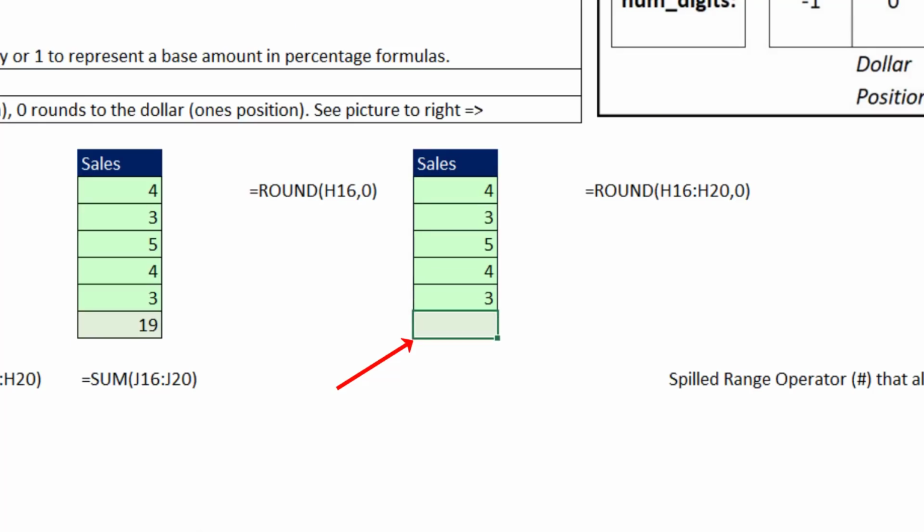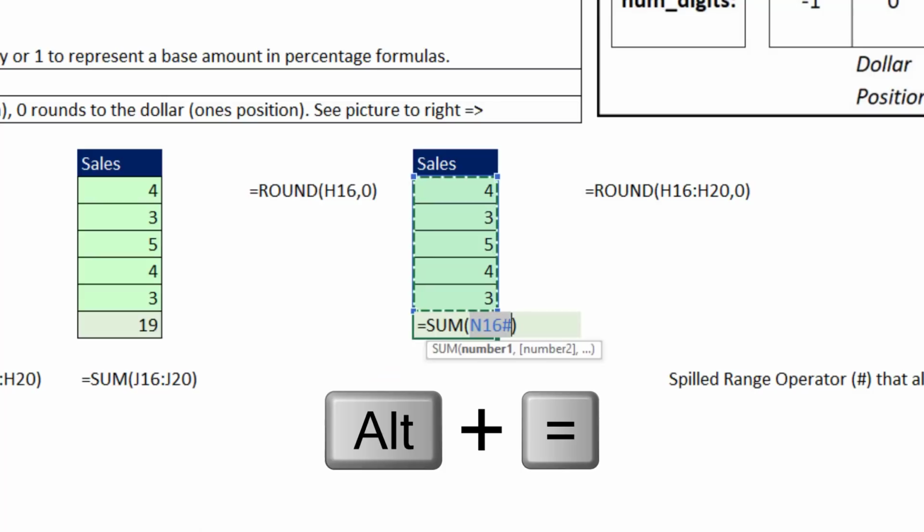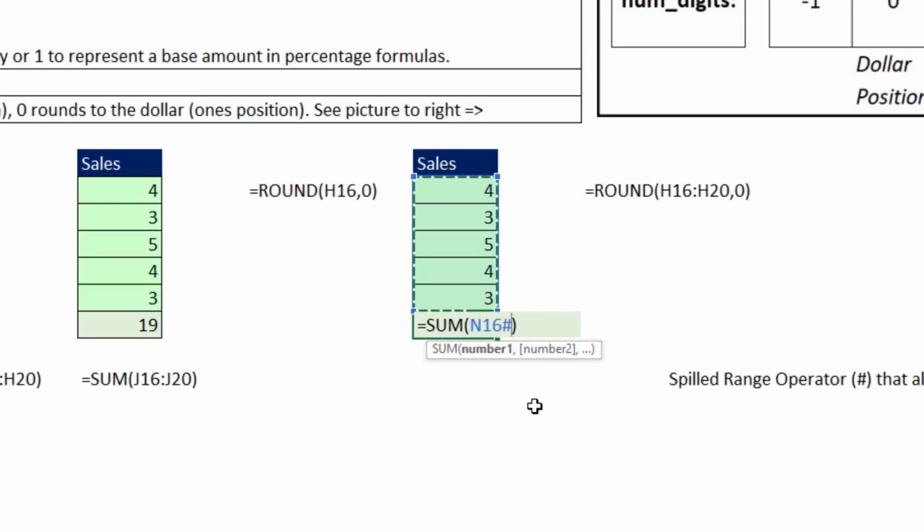Now when we come to the bottom and Alt equals to add the results, we don't get a range from N16 to N20. We get only the top cell because that's where the formula lives. That hashtag or pound symbol, that's called the spilled range operator. And what it says is, please get everything that spills from cell N16.